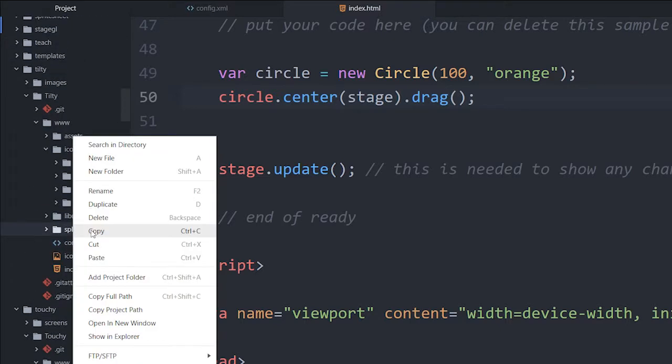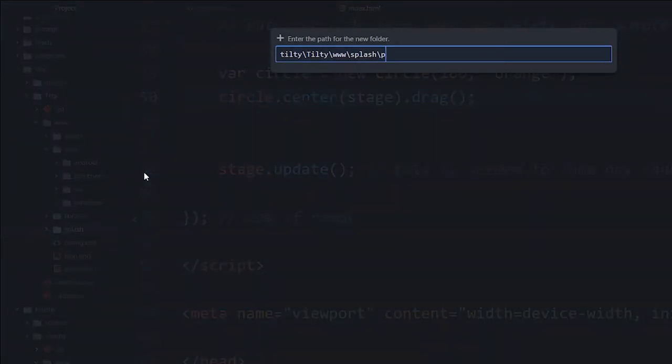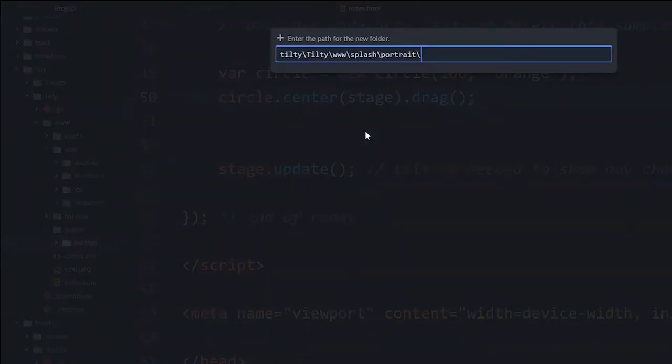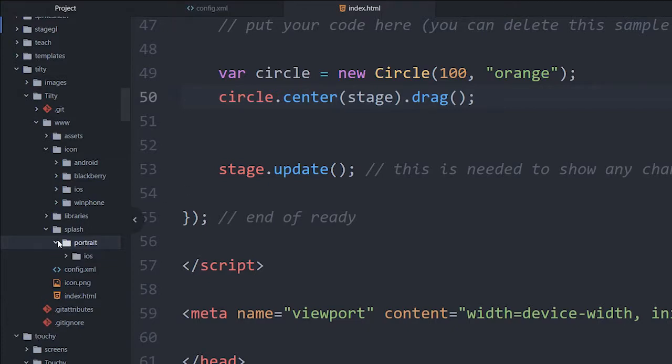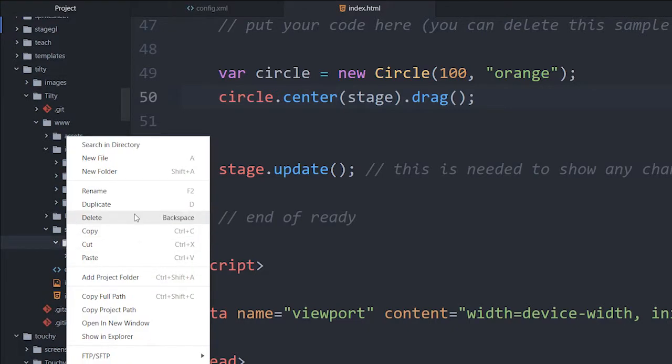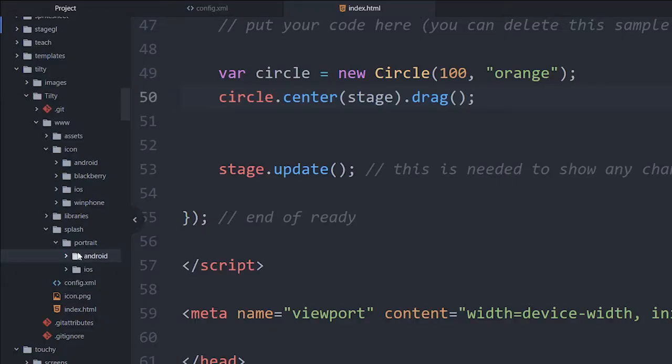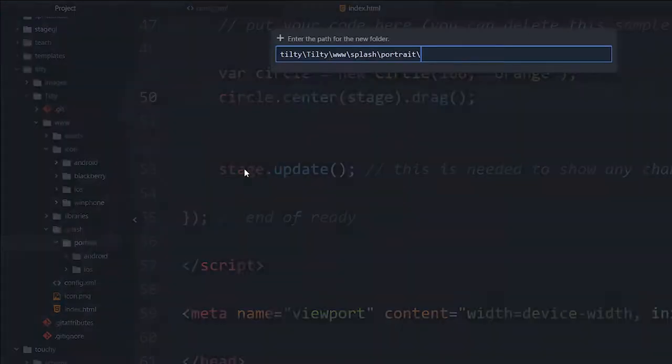Okay, so in here, a new folder called Portrait. And then inside of Portrait, a new folder called iOS, or do you say iOS? Oops, and in there, a new folder called Android. These are all in the Portrait, and one more for WinPhone.